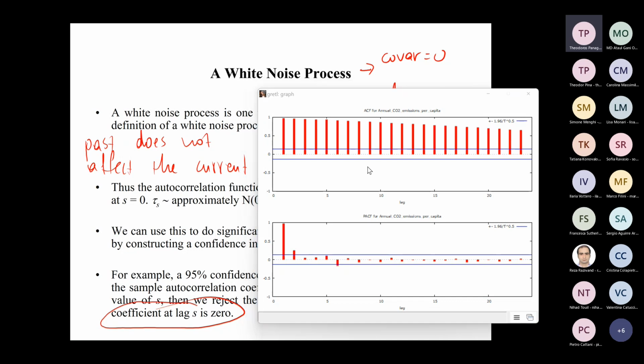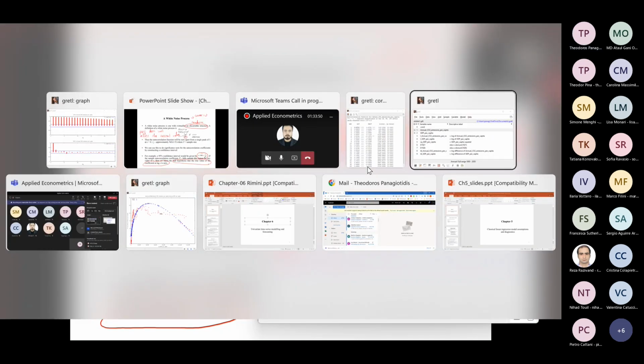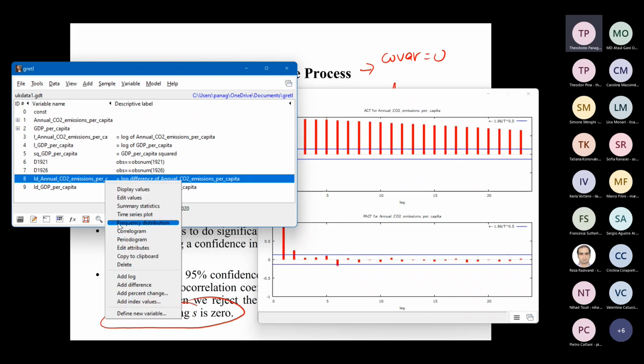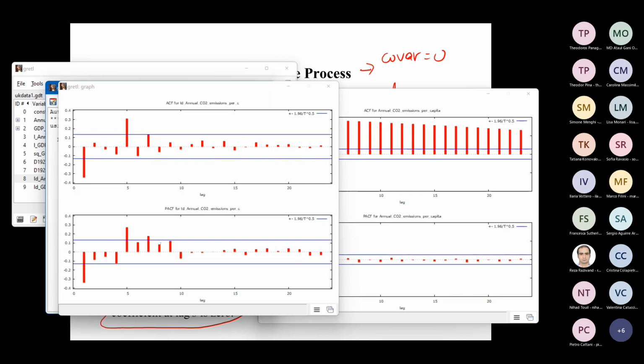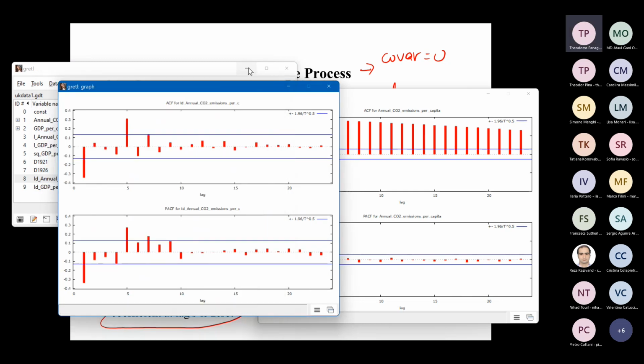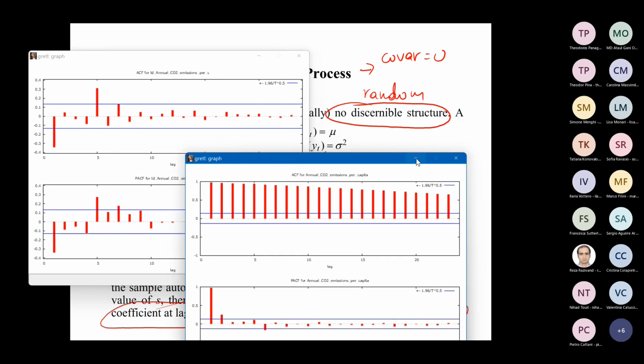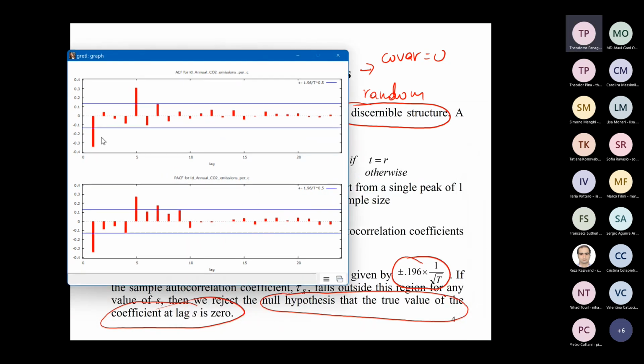Okay, now let me go to the first differences and create a correlogram of the first differences. Now, who is going to help me here? These are the first differences.